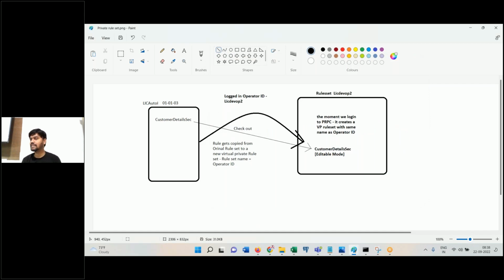Okay, I will ask you one question now. I have checked out, and it came to my private rule set. I made the changes. After making the changes, I am going to save and check in back. So upon save and check in back, what will happen?